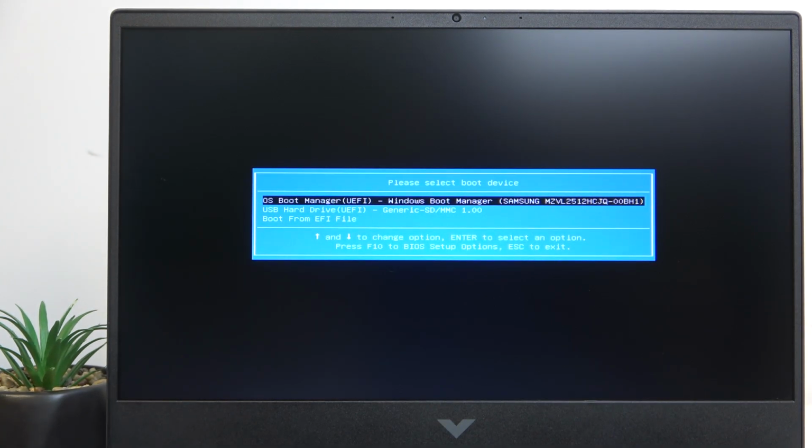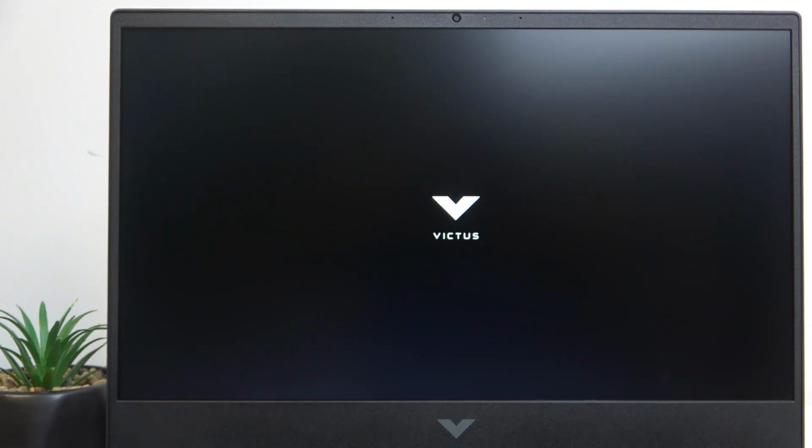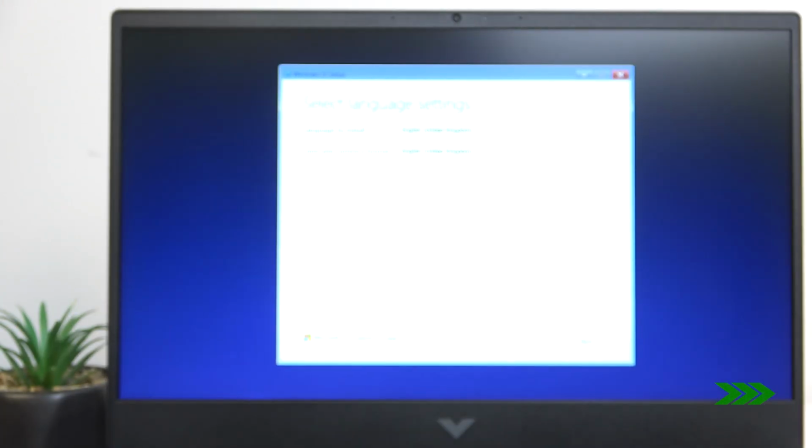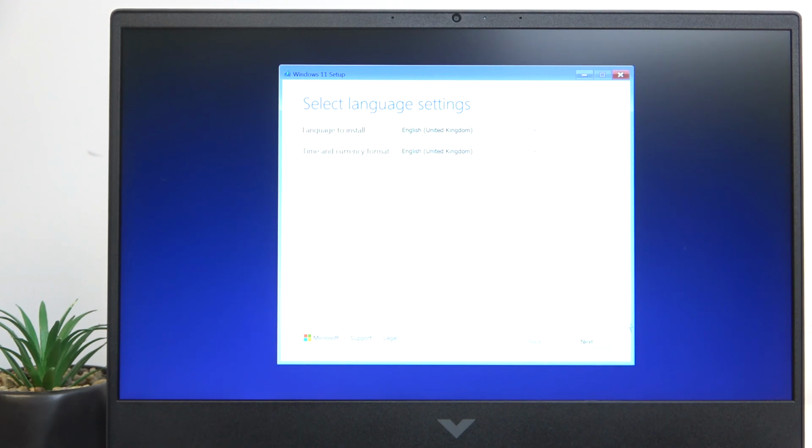Now you can just use the arrows to select the USB drive. Click on enter and now it'll boot from that drive. I should have the Windows 11 installation on it. And then you can see I'm booted.